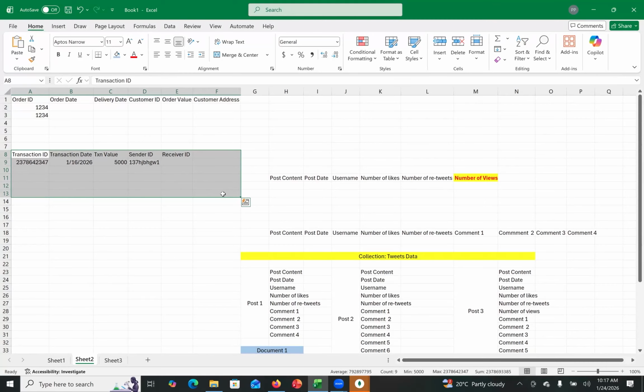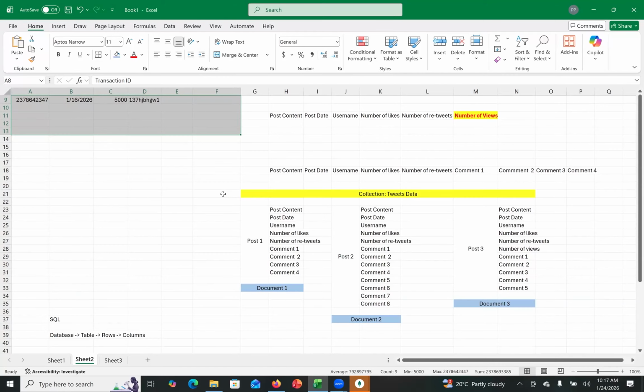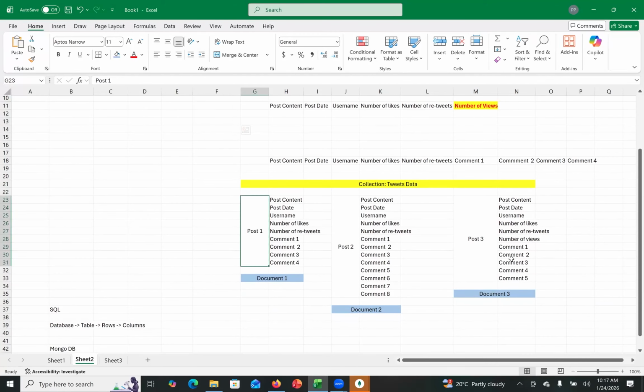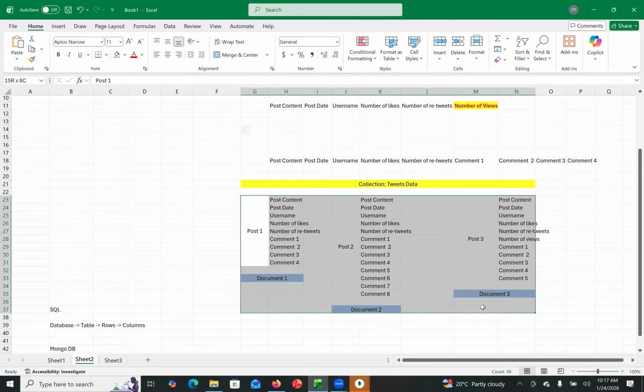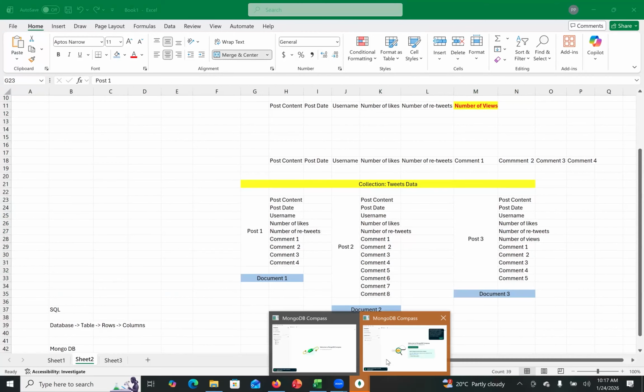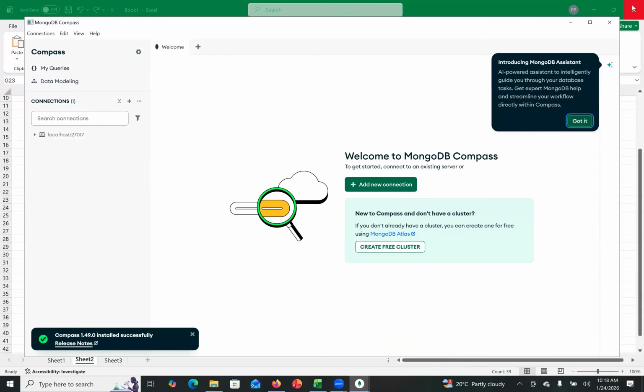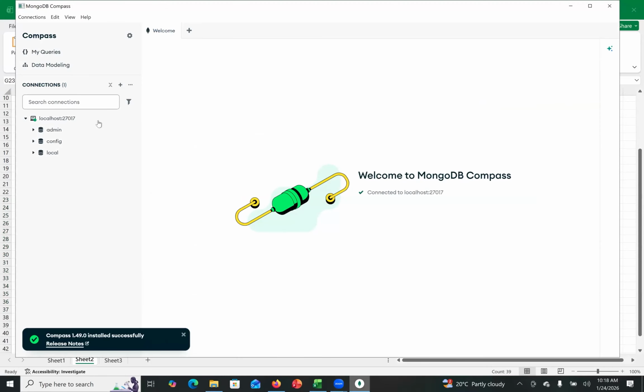Okay. But in case of MongoDB, instead of calling it a table, because it is not a table, we call it a collection. When you have multiple collections at one place, that is called a database. So now what we will do is we will create one database. We'll create a database. See, click here.